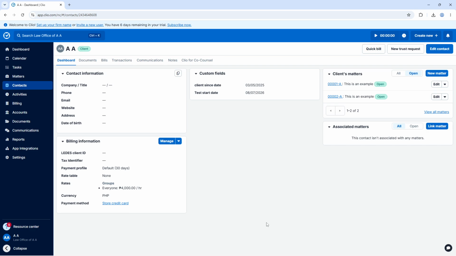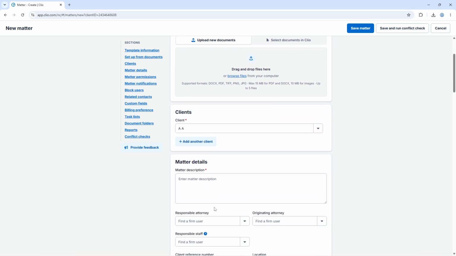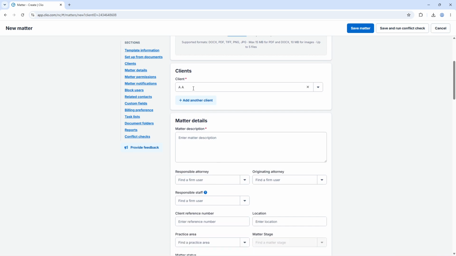Inside the lead record, click New Matter. Clio Manage will open the matter creation screen and carry the contact forward into the new file. On this page, confirm that the lead is selected as the client for the matter. This is one of the most important details to verify before saving, especially if your account includes multiple related contacts or organizations. Next, enter the required matter details.